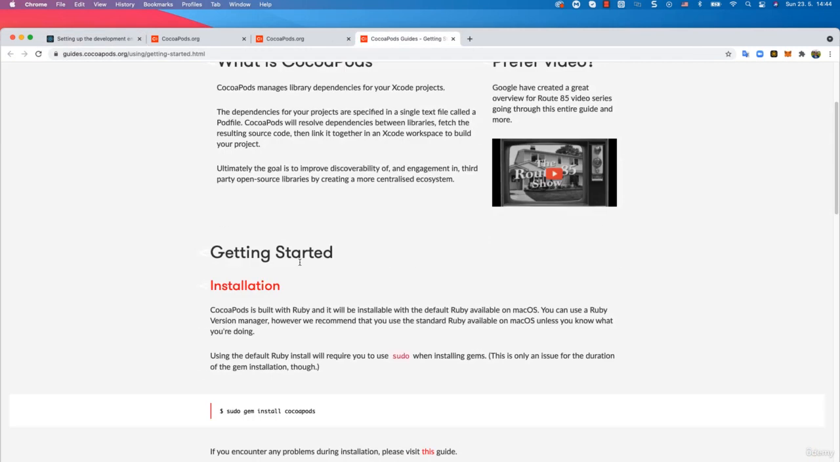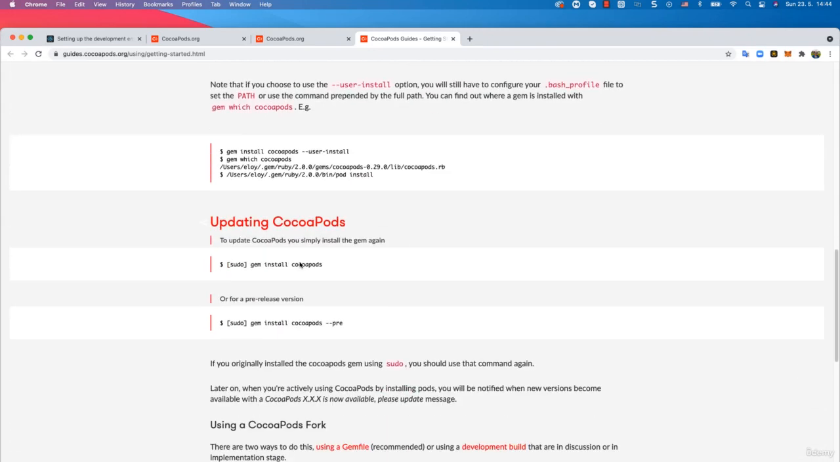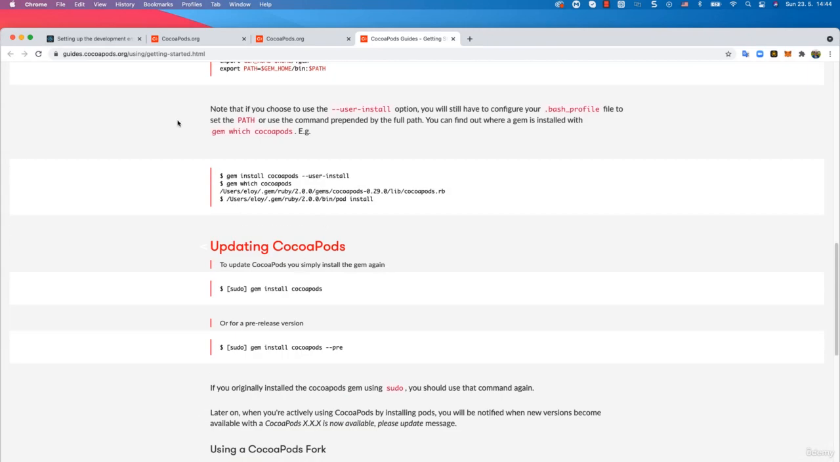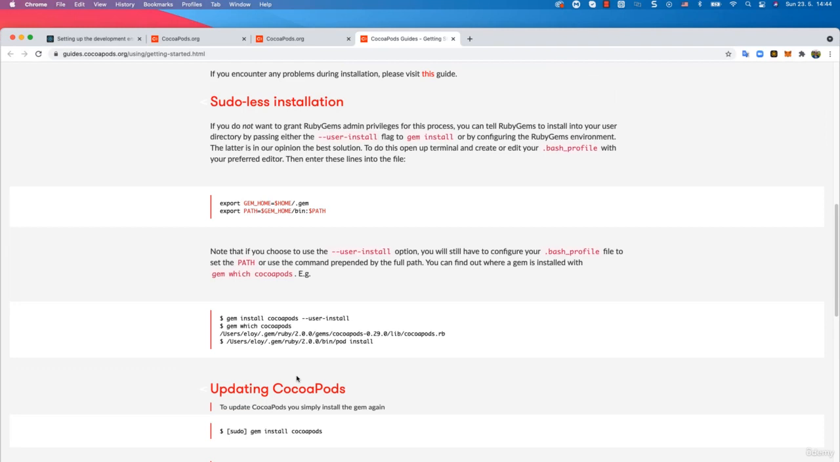You can see getting started with CocoaPods. You can as well install it as the instructions which we have here. But currently we don't need it. We will need it later.